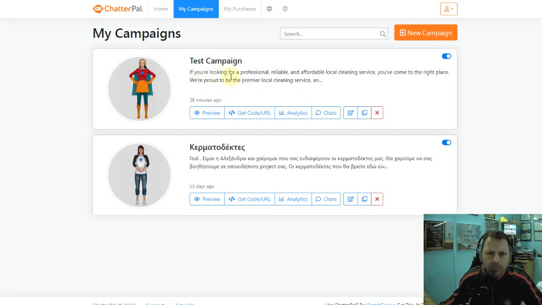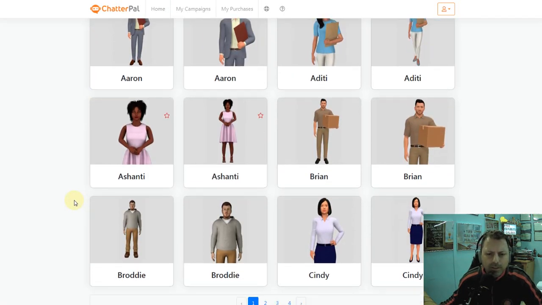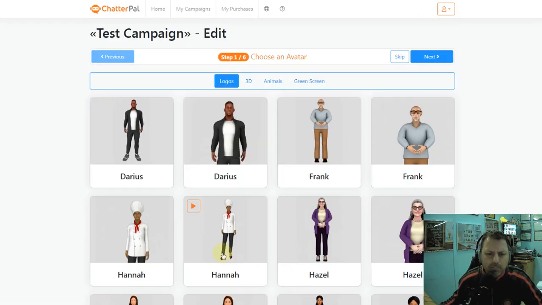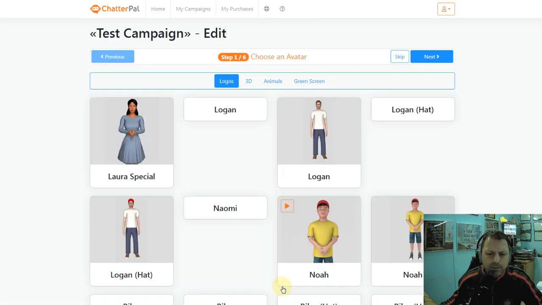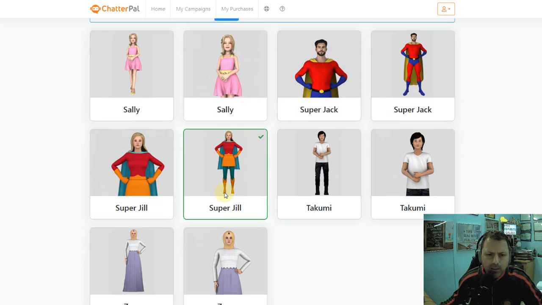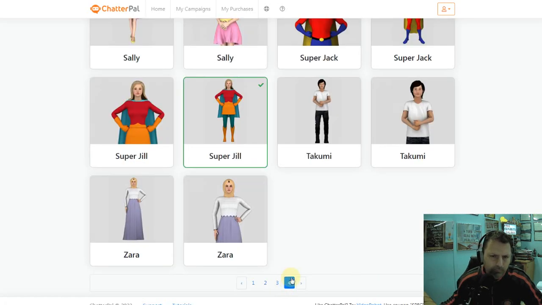Let's move very fast to one of those. I'm not going to create a new campaign; I'm going to show you one that I already created here, but we can edit it and change it. Here you can select any of those avatars. There is a big variety for any niche. You can select anything you like. Over here we have already selected Super Jill.